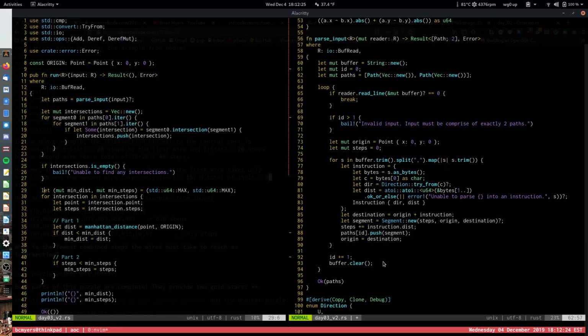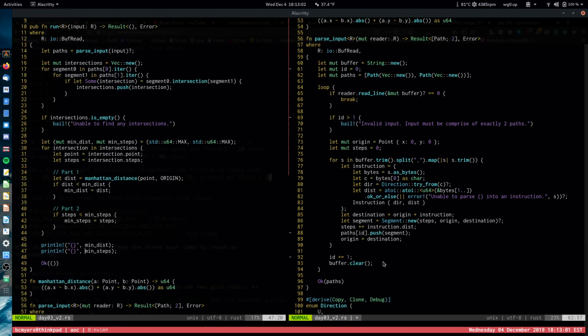And then here is, like before, how we calculate the minimum. So now that we have all the intersections, we initialize minimum distance and minimum steps to some really large value. For every intersection, we get out the point and the number of steps it took to get there. Then we calculate the Manhattan distance from this point to the origin. If that is lower than our minimum, then that's our new minimum. And if the total number of steps across both paths is less than the minimum we're keeping track of, then that's our new minimum. And then the answer is just that.